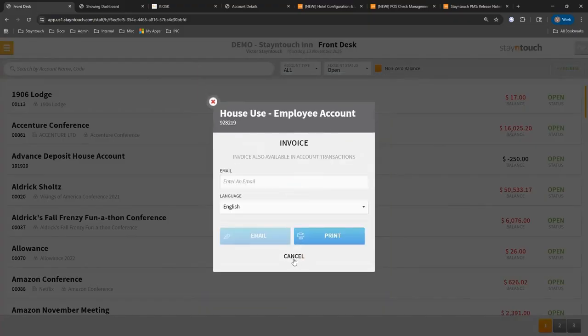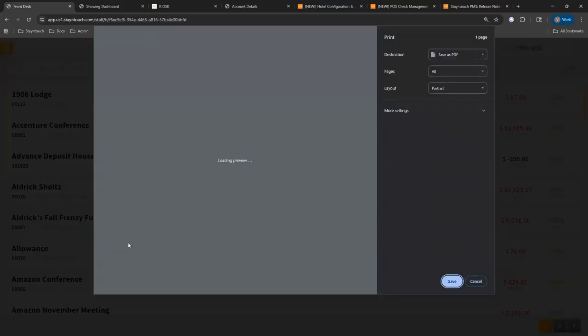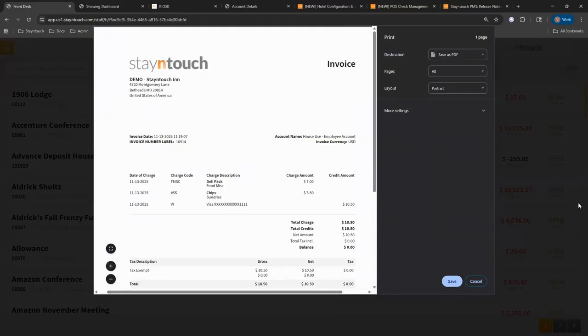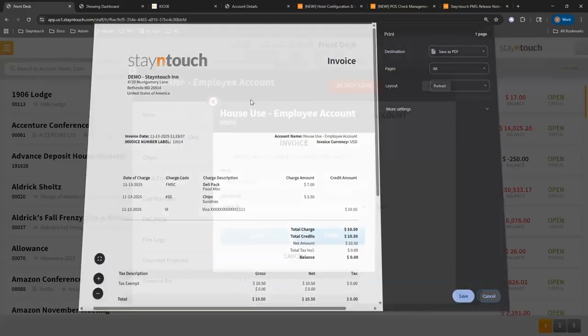I don't know if, oh, perfect. So here, once the payment goes through, you can obviously email the invoice, the receipt to the guest or the employee, or you could go ahead and print out an invoice. Again, this invoice would be something similar to what you've probably already seen when you do print out invoices through Stay in Touch. Again, it just breaks down what was purchased here. So you can print it out there.